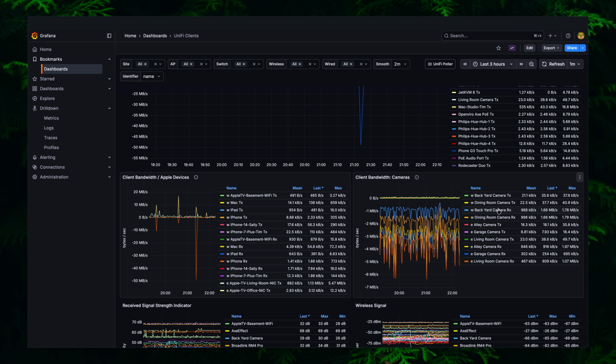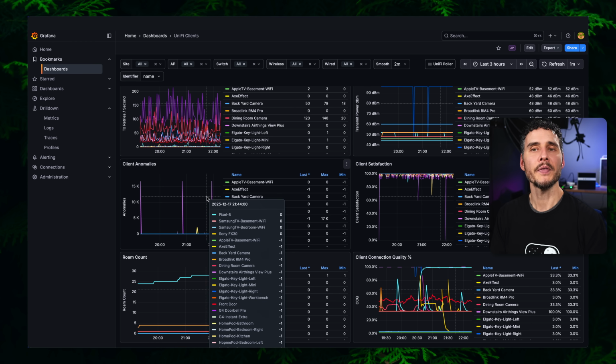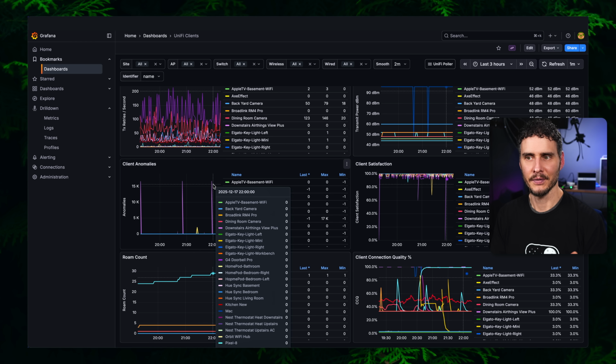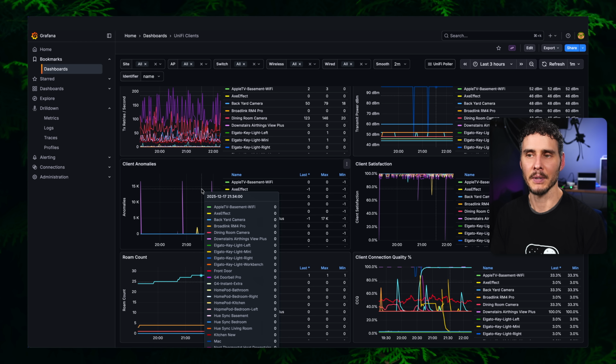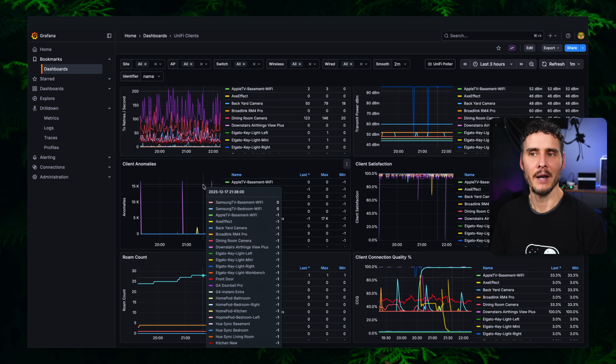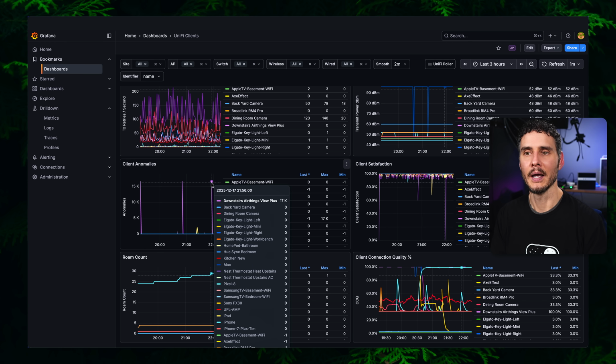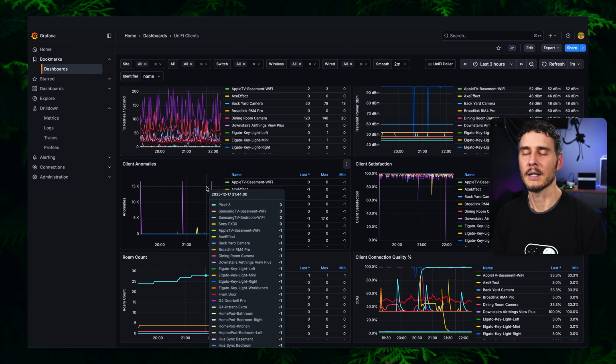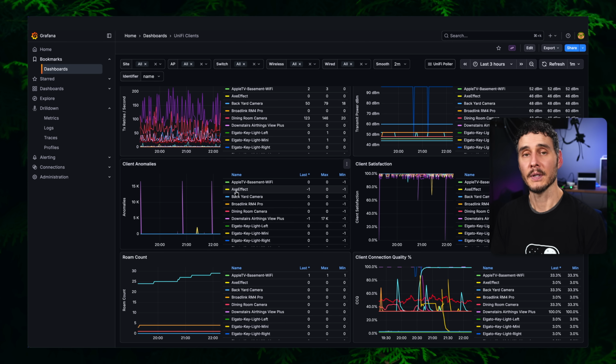Another thing you could do is group all of your cameras together. So from here, I can see all of my cameras and how much bandwidth they're using and how much they're transferring. Really cool to see over time. One more thing that helps me troubleshoot wireless with these visualizations is client anomalies. You can see here that there is an anomaly, and it's my downstairs AirThings View Plus. This device just so happens to be running out of batteries, so maybe that's why I'm getting all of these anomalies, I assume errors. So something to look into.